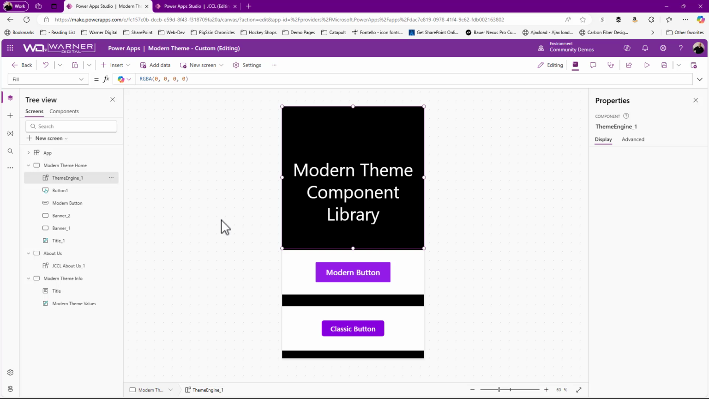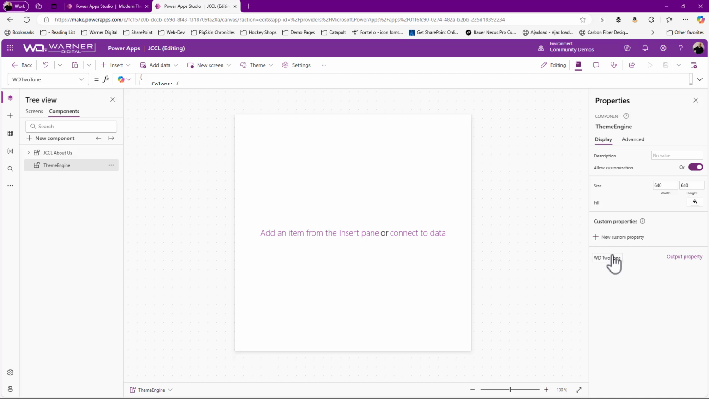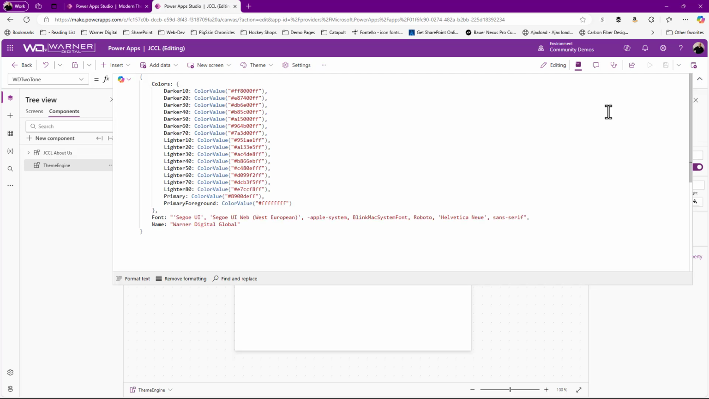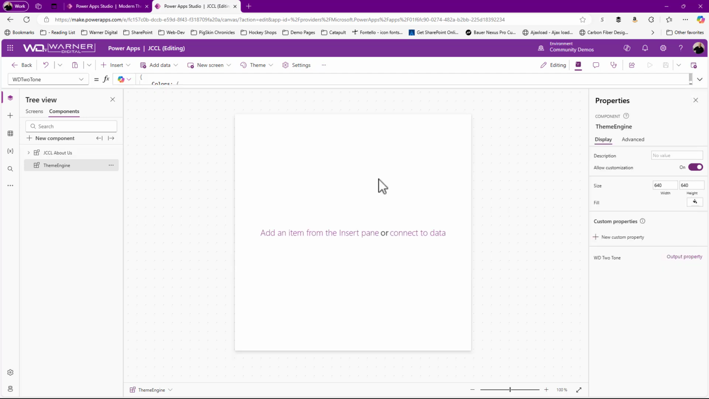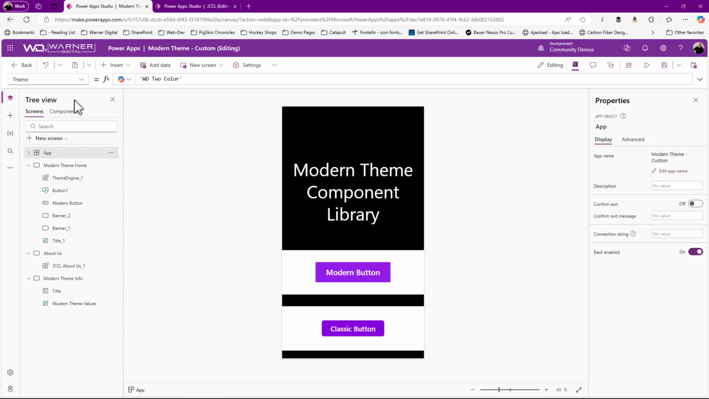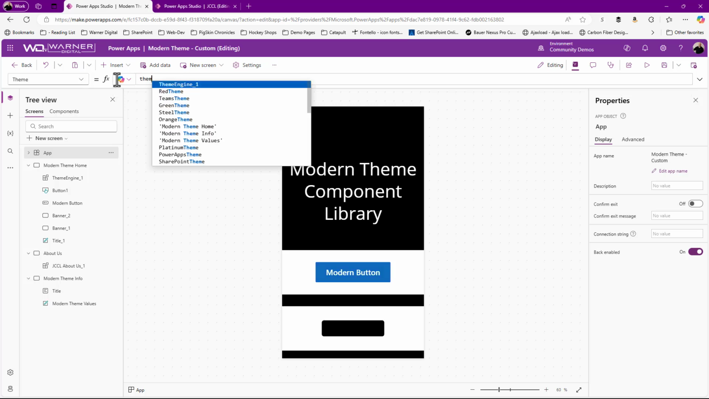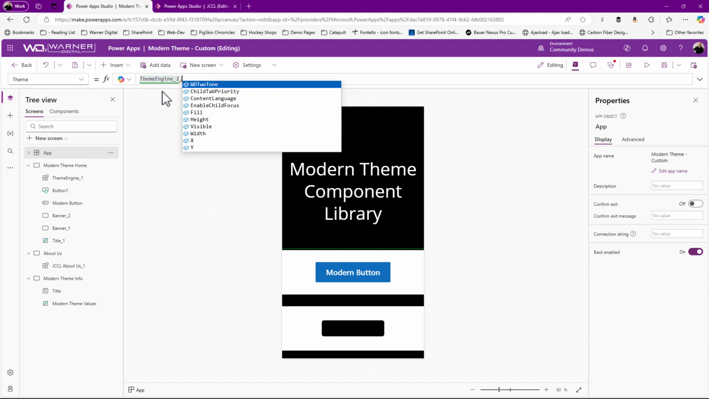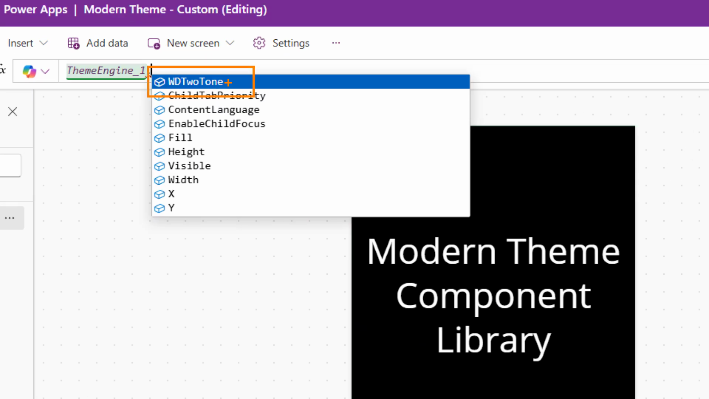There's nothing really to see because we're really looking to access that output property right here that we've associated, right? When I click that, again, that's the theme colors, right? So we can take advantage of that. But back in the app, now if I go to my app and I go to theme, right, which I was able to utilize here, those are referencing those themes that are included. But now I can come up here and I can say theme engine dot, and now it gives me access to that output property, right?